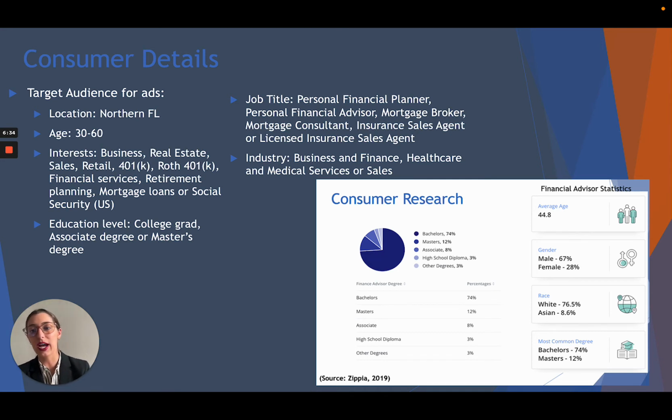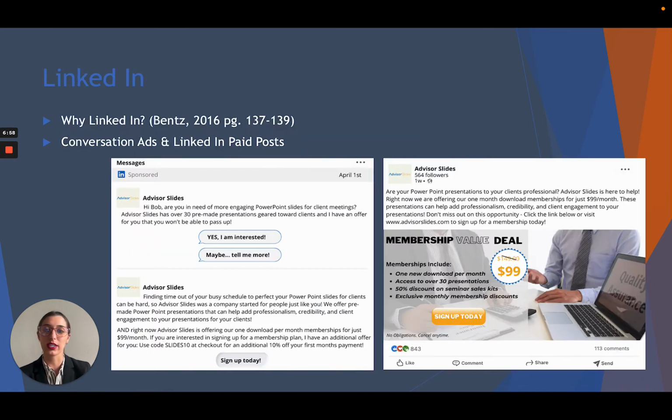And then of course we want these people to actually be interested in the content that we have in the PowerPoint presentation. So interests can be business, real estate, sales, the list goes on. Education, college grad, associate's degree or master's degree, and then their job, of course, we want them to be in the financial or mortgage or sales business, and then industry, business and finance, healthcare, and Medicare services or sales.